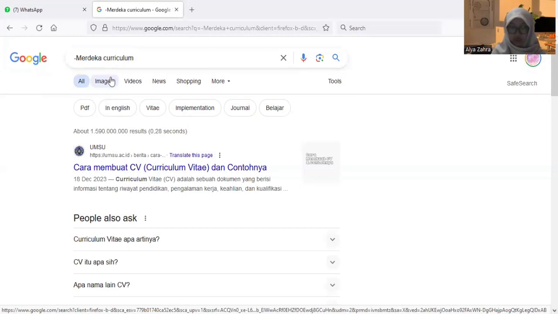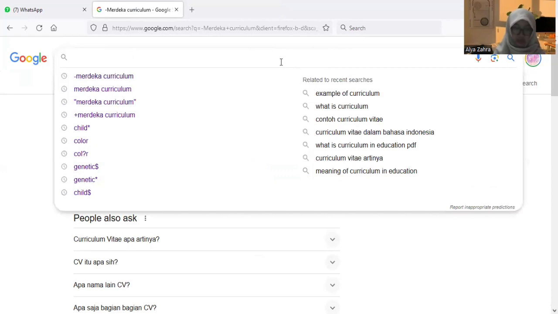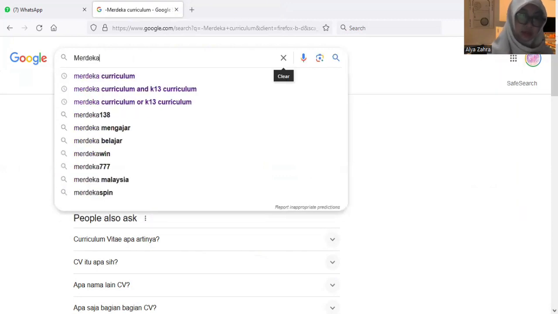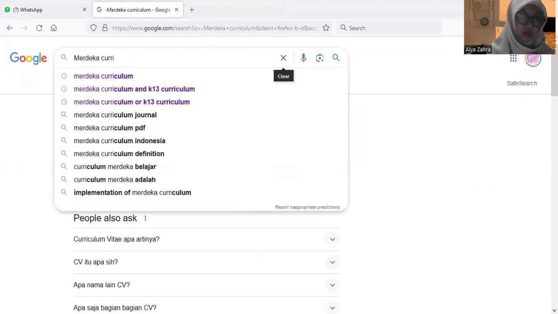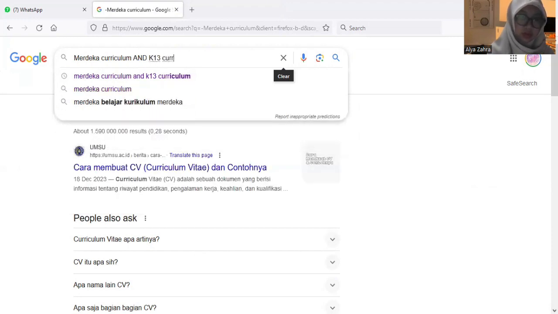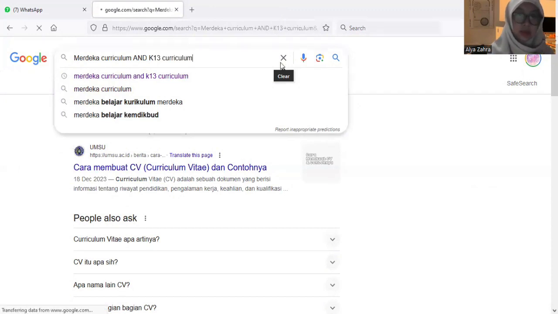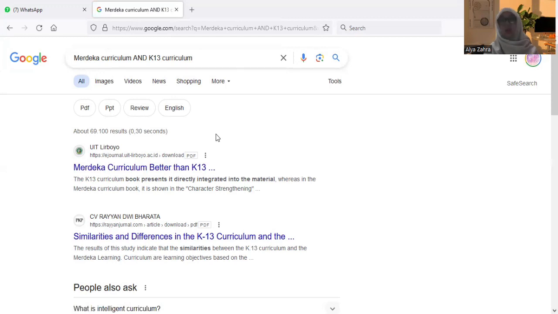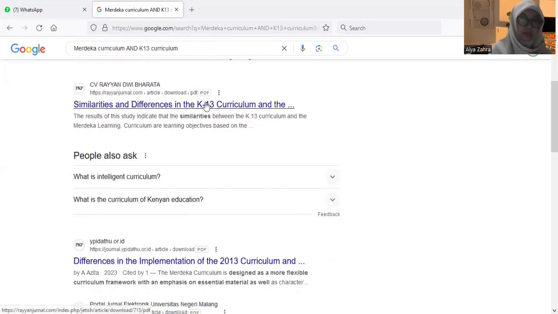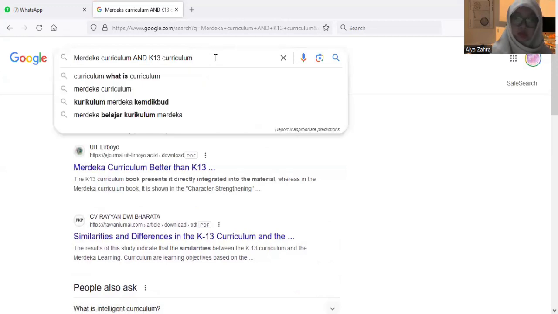And then we go to Boolean searching, like we use and, or, not like this. So we use curriculum and curriculum. See, this is all Boolean searching. When we use and, it is a very many also, 69,000 when we use and.